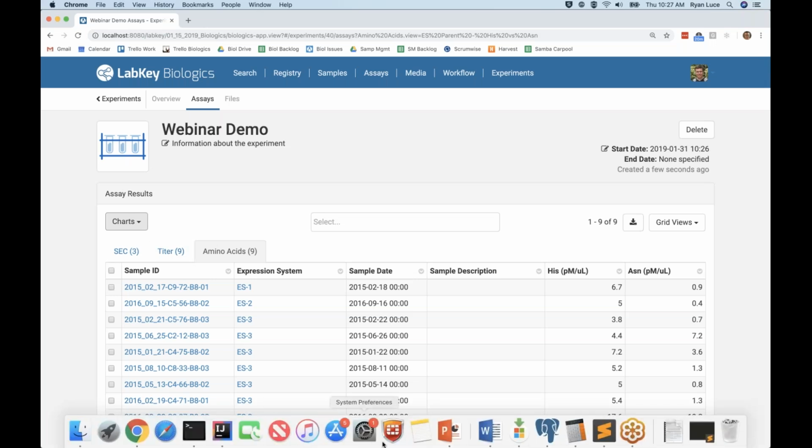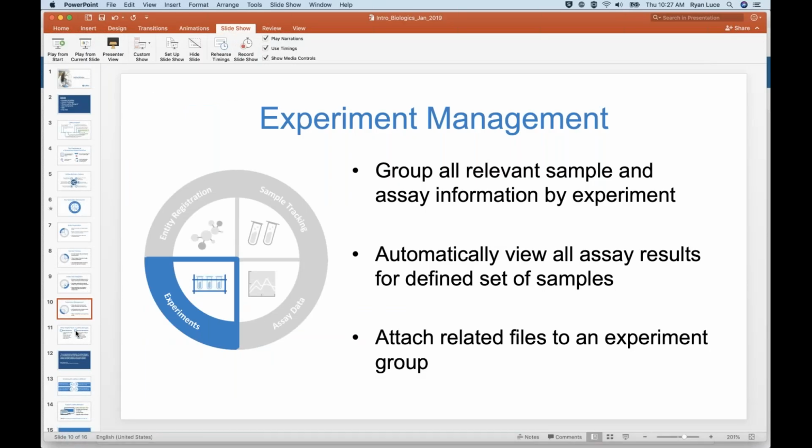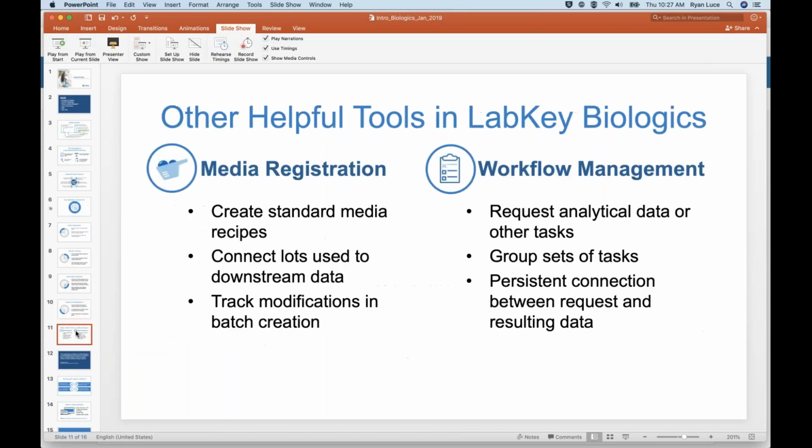Okay. So those are the four areas, at a very high level. These types of demos could go hours, which I'm sure is not what anybody wants to do with their time. But I also just want to mention a couple of other areas that are helpful tools within LabKey Biologics.